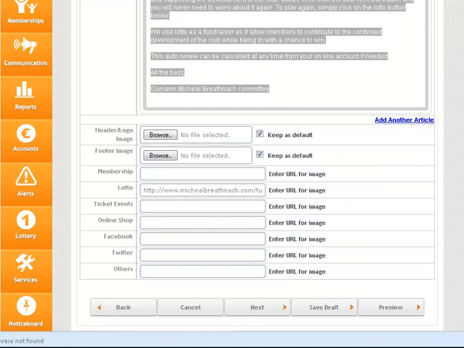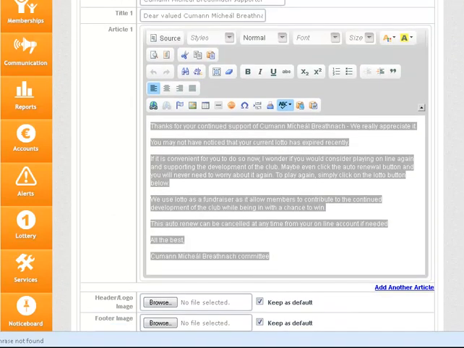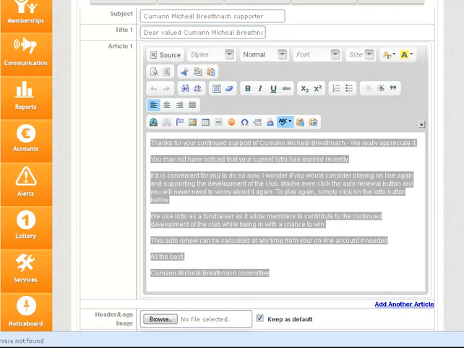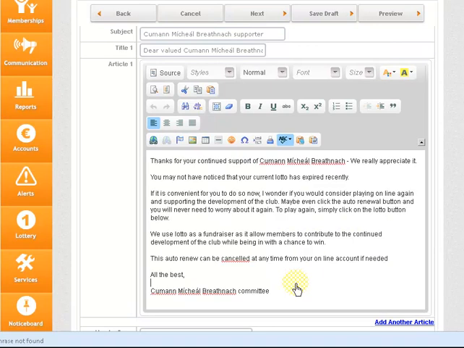But for this newsletter, which will be going to expired lotto players, I'm just going to have one section where I ask them to continue to support the club's lotto. So you can just write content in this box depending on what message you want to get across, and of course there's various options up here in this text box that let you change the formatting and so on.